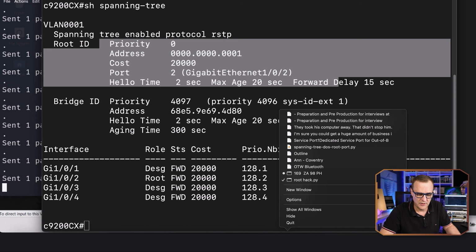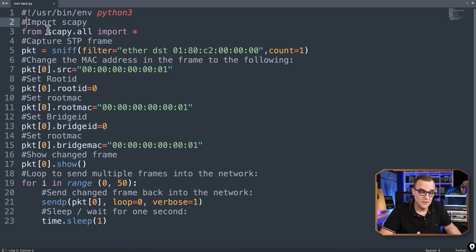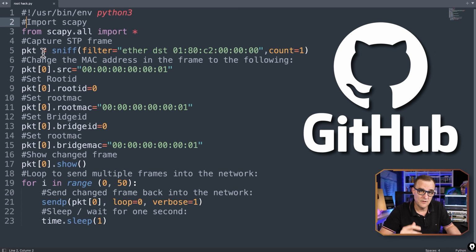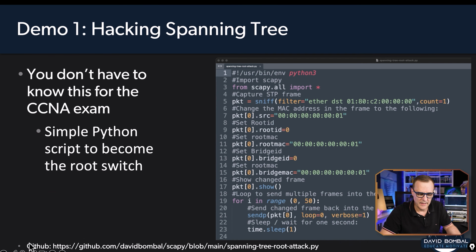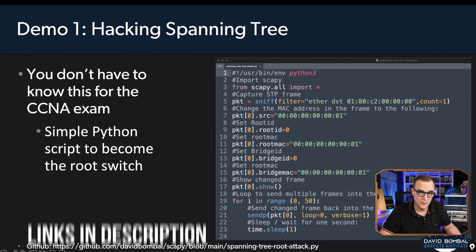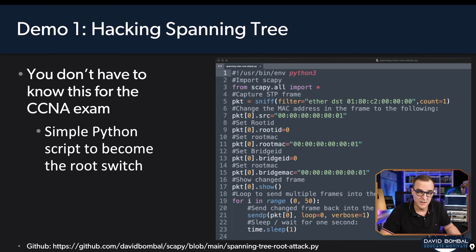This is what the script looks like. What I'm doing basically, and again, you don't need to know the details of the script, I'm just showing you this for interest's sake. You can get the script on my GitHub. So I have put the script on my GitHub using this link, or you can just search for David Bombal GitHub and you'll find my Scapy scripts.